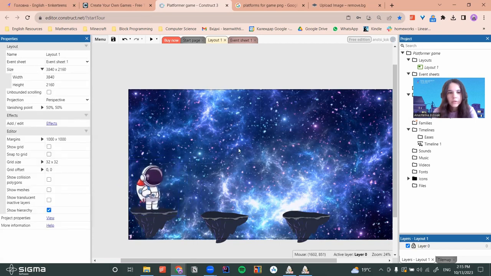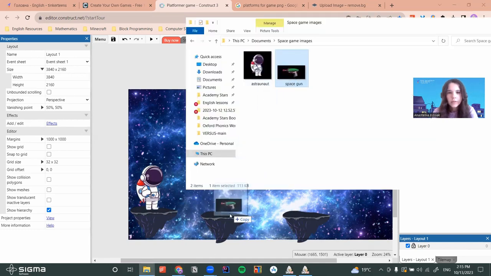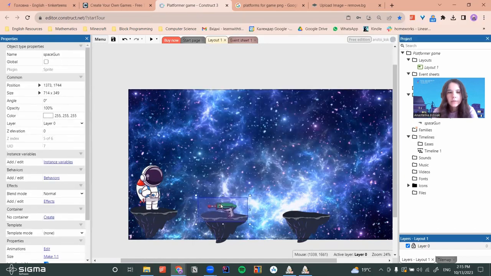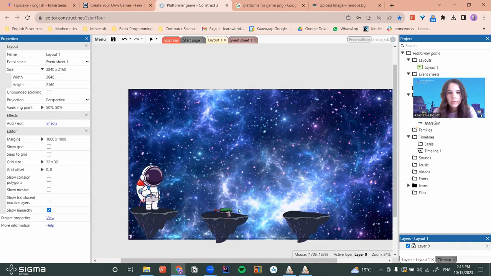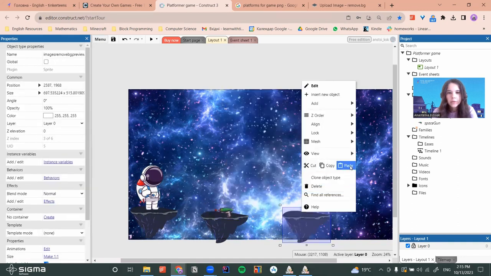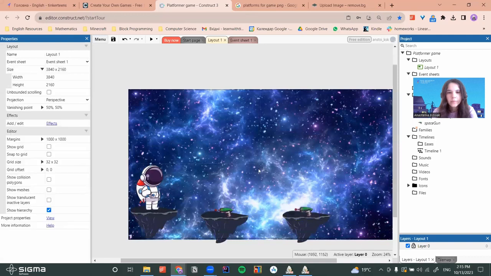Great. And also on the second and the third platform, I want to put this space gun, and then we will learn how to make your astronaut collect these items. I will make the space gun a little bit smaller, like this, and I will also copy it and place the same space gun on the second platform as well. Great. Now let's try running our game by clicking on this button here and see what happens.